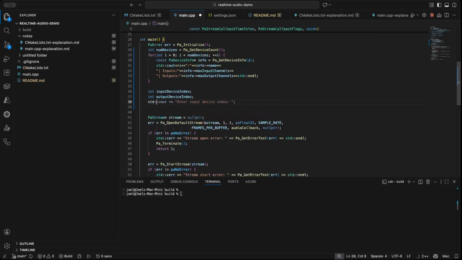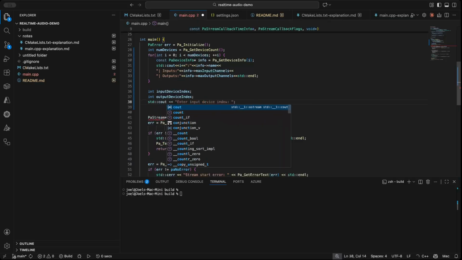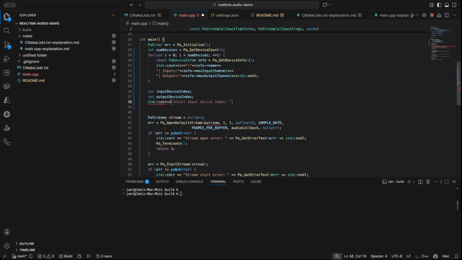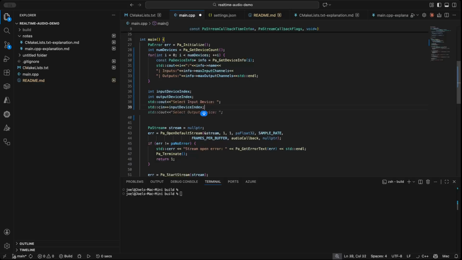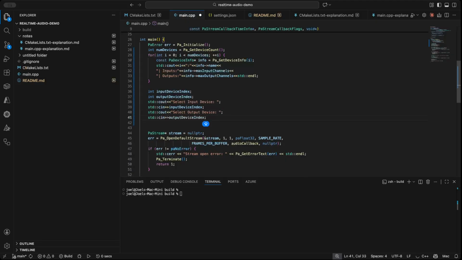and we can say std::cout, and we can say, what can we say? We can say select the input device. Simple. Okay, let's remove this index. Select the input device. Okay, then we need the cin. Nice. Then we also need to select the output device. Then of course we need to cin.